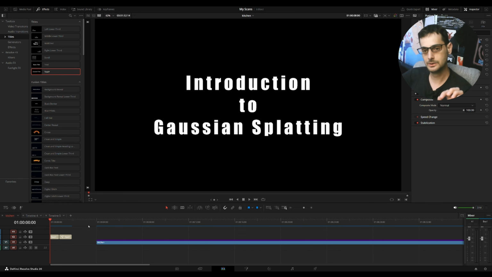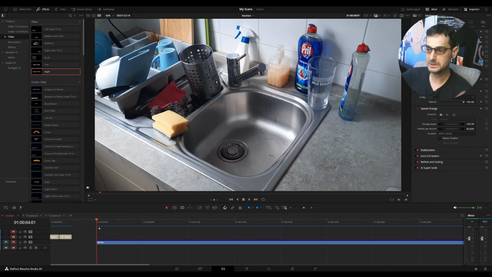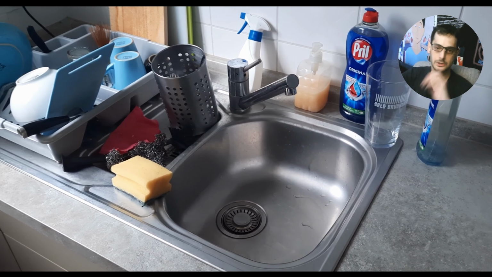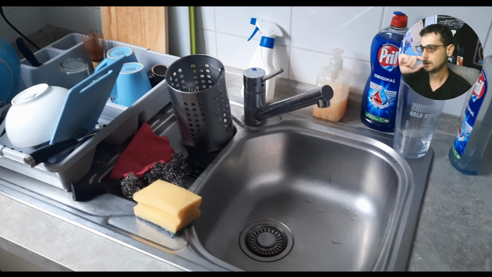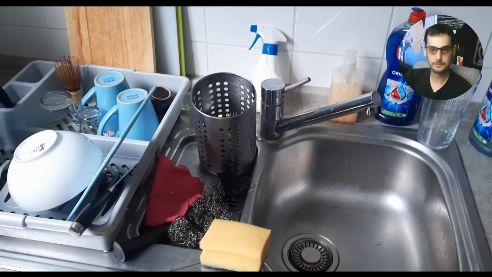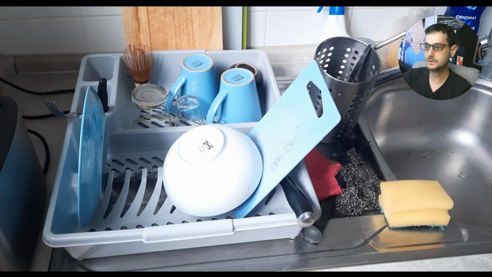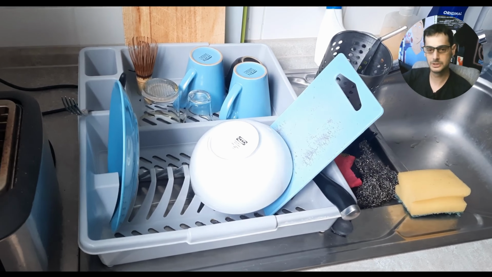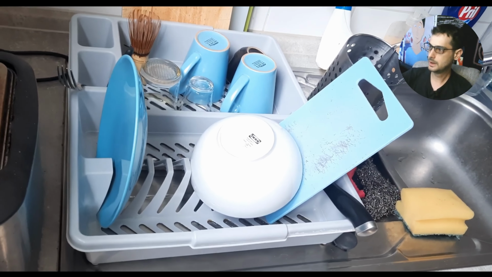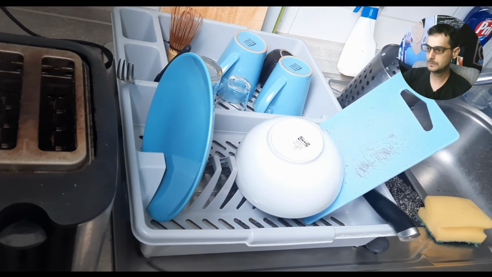Okay, so let's start with my first ever test that I did, which is scanning part of my kitchen. So I just used my smartphone here, and I just took a little video of this part of the kitchen. And I thought that would be an interesting first test to do, because those surfaces have different textures, they have reflections and refractions, and the light is a little bit interesting there.